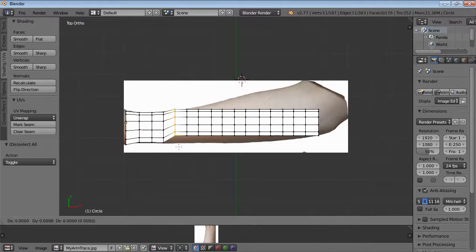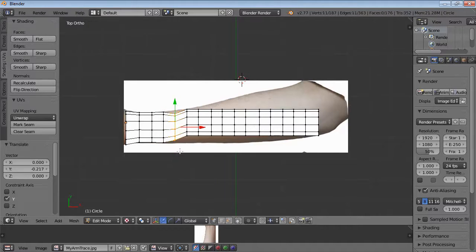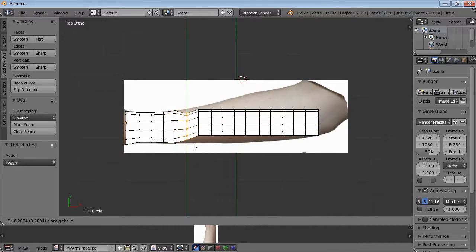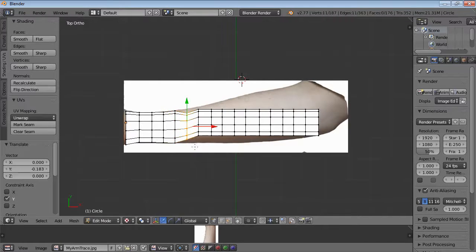I was going to speed this up at double time, but it only takes 3 minutes off the overall length of the video, so I didn't bother in the end. But you can see it's not a great deal of effort really to get the general shape of the object you're tracing.